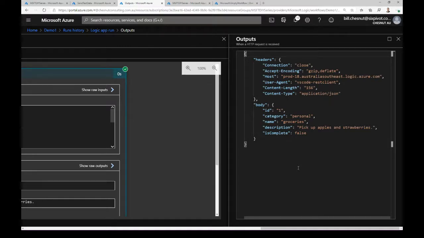I don't know if people are familiar with a tool that you could just send a web request to and see what it looked like, request bin. LogicApps is a really cheap and easy request bin to set up because you can just post anything to that and it'll show you the body that comes out of that.